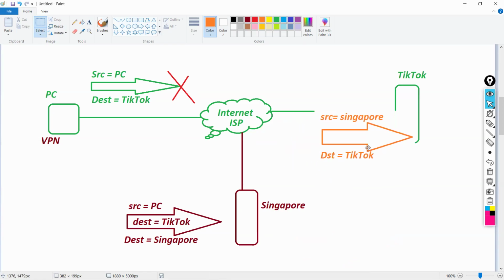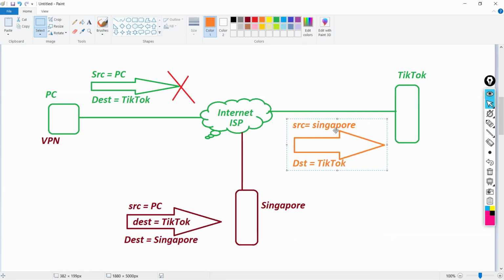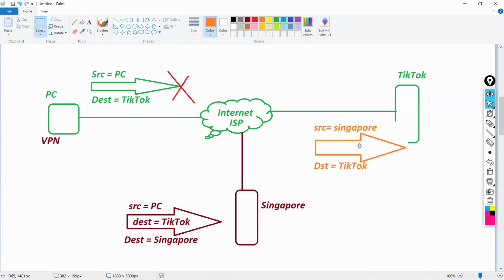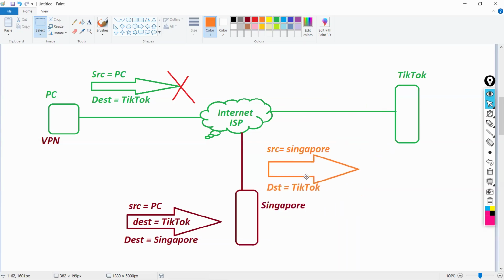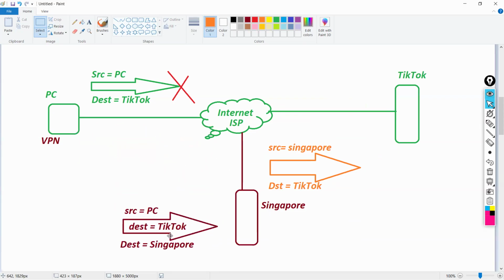Now, when the TikTok server receives this traffic, according to the TikTok server, from where did the traffic come? From Singapore. So it will respond according to Singapore only. That means in the response, what will you see? Source will be TikTok, destination will be Singapore. So the response message will come back to Singapore, and from Singapore, the response will come back to you. And this is actually what happens when you check your IP address after connecting VPN.